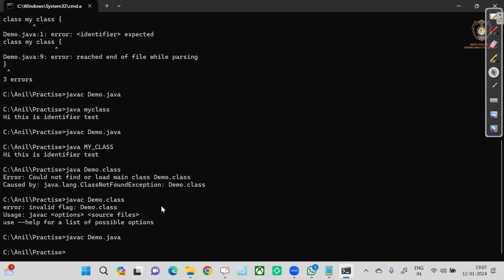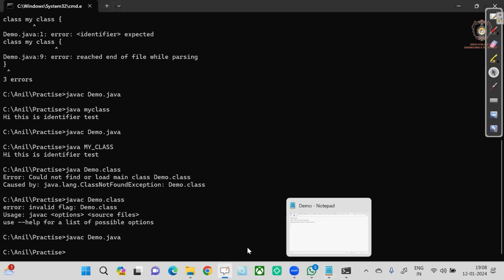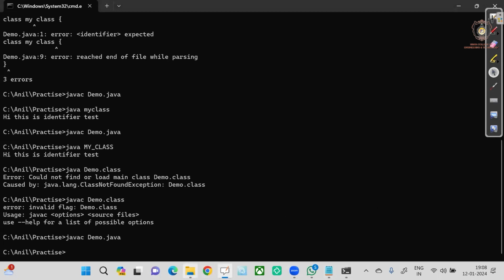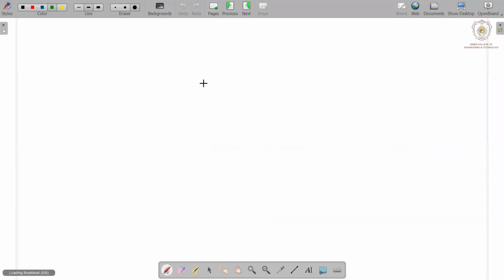The only thing is you have to follow the rules of the identifier, the four rules of the identifier. If you're clear with identifiers, then we'll go with data types. The next concept that we have is data types.